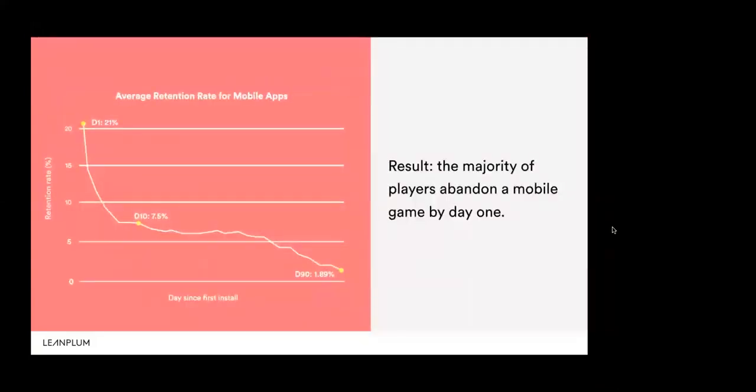Now, the result of this retention problem is that the majority of players abandon a mobile game by the end of day one. Something like 90% are basically gone or are about to fall out after just a day. Here we see on the left is from the Fixu index. In fact, 21% of day one users are retained after 1 day, but this is for mobile apps in general. And this curve starkly decreases after just a few more days. At 10 days, more than 90% have already dropped out.